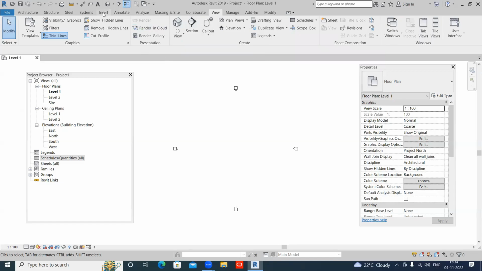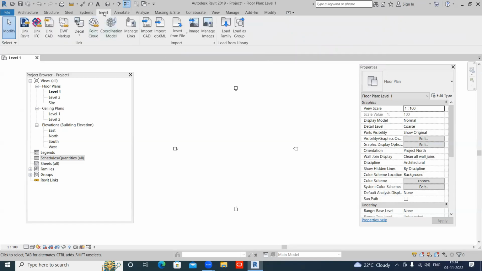And I was telling about importing CAD. So those things will be coming under the insert option. Here you can see linking the Revit, linking the CAD files. We can import some images. So all those things are available in the insert option.